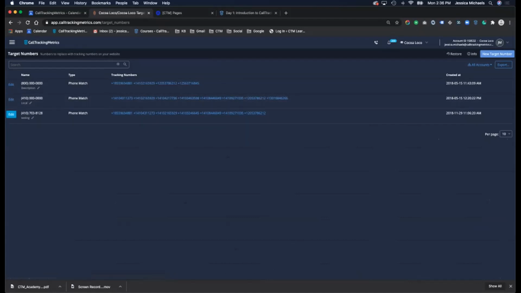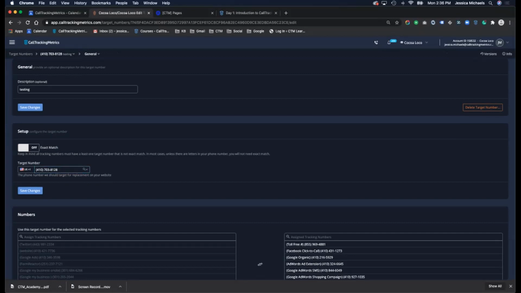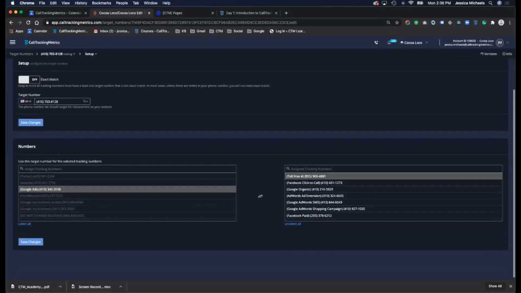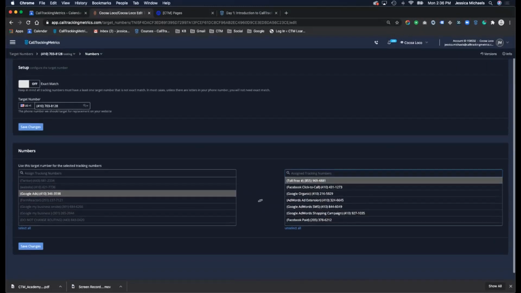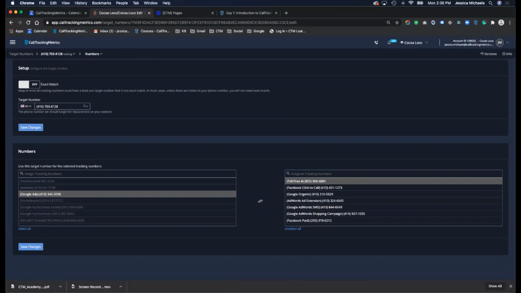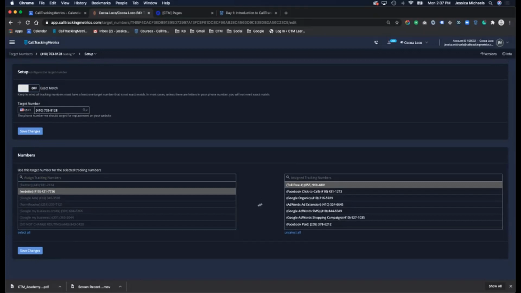Now, if I wanted to see more information, I could click edit. Again, this is the target number, and here I can see all of the tracking numbers that are assigned to that target number. So again, I can assign them here. I can actually do that under the target number. It doesn't really matter where you do it, just in the end, every tracking number that's an on-site one should have a target number assigned to it. Okay, so those are pretty straightforward. And this is also where the match type would be.